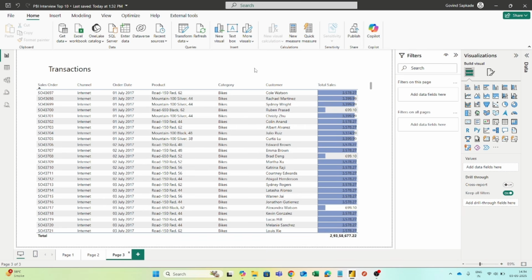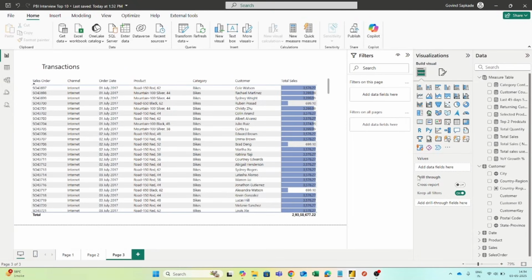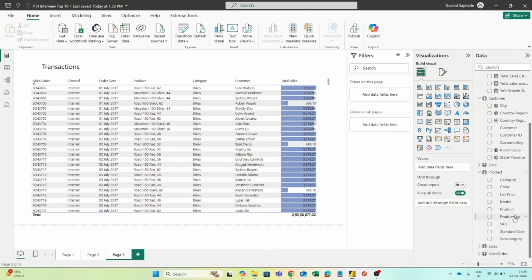For setting up the drill through, you just have to go to the visualization pane, and here you can see the option drill through. Keep all filters on, and add the drill through fields over here. I want to give the user the privilege to see a more detailed view of the particular product, like all the transactions associated with that product. So product would be my drill through field. I can simply add the product from the product table, and this category I can add to the drill through.